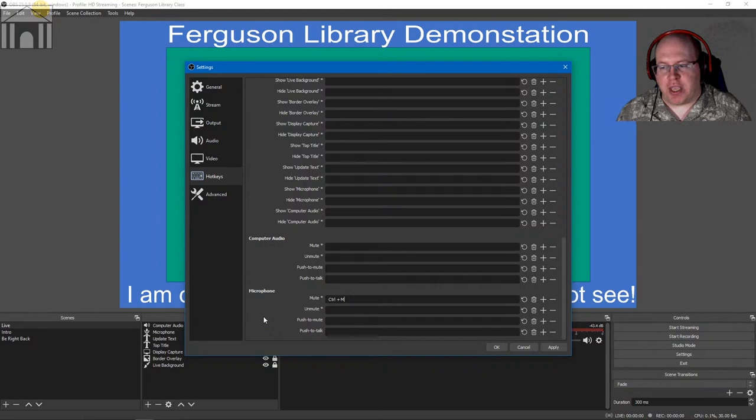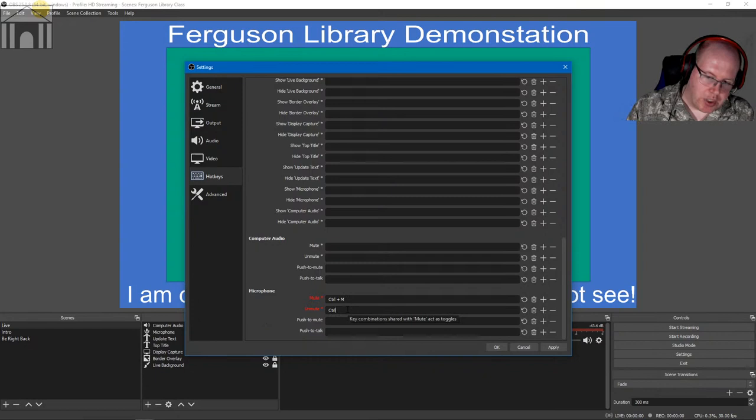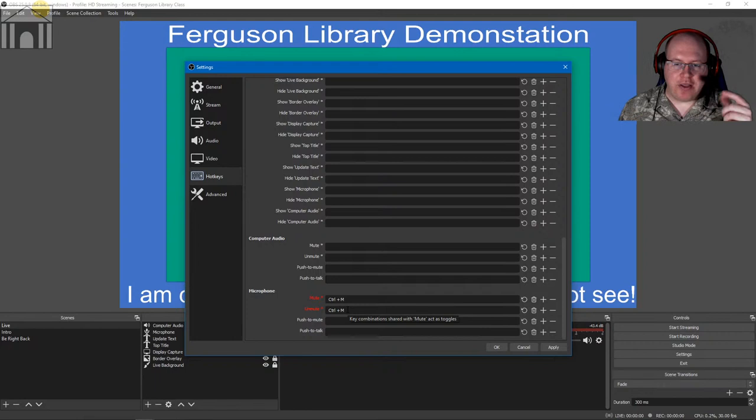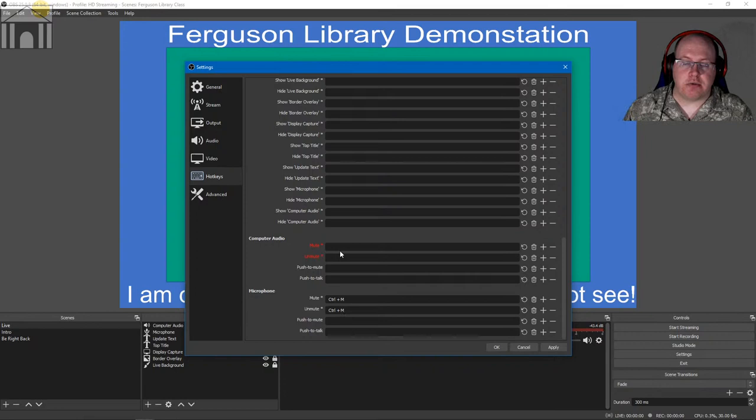So if, say, somebody comes into the room and I need to talk to them and I don't want you, the viewers, to hear them, I can mute the microphone, and then I can hit Control M again to unmute it. So hitting one will mute or unmute it. I can also mute the computer audio. If I have music playing and I want to end it, I can hit, say, Control N. I can use the keyboard shortcuts to do certain things.